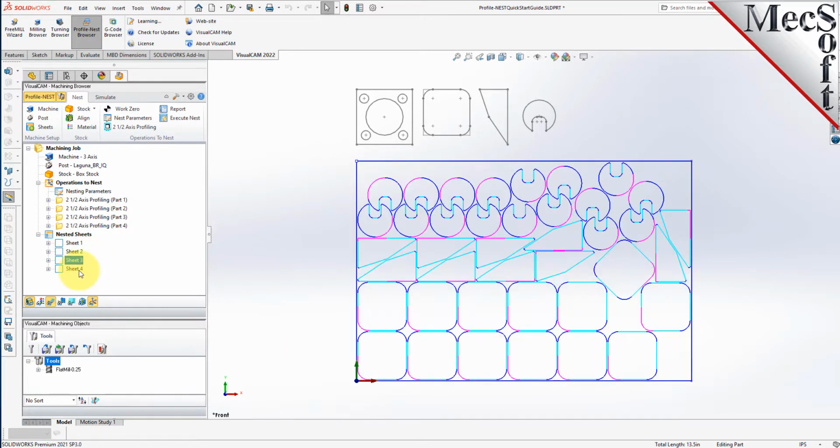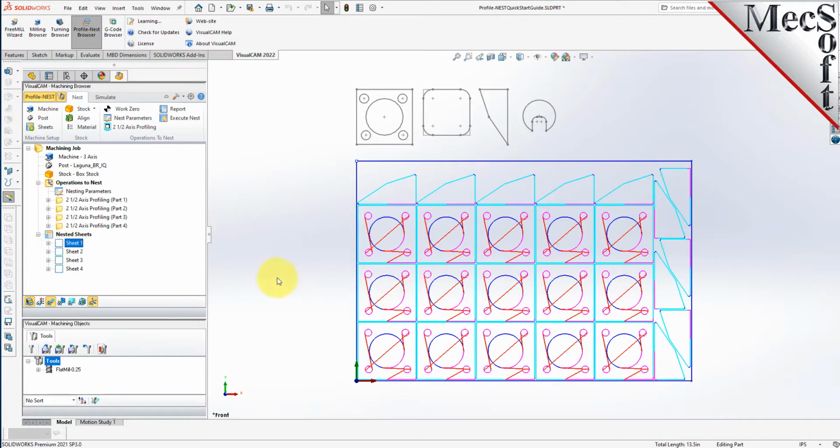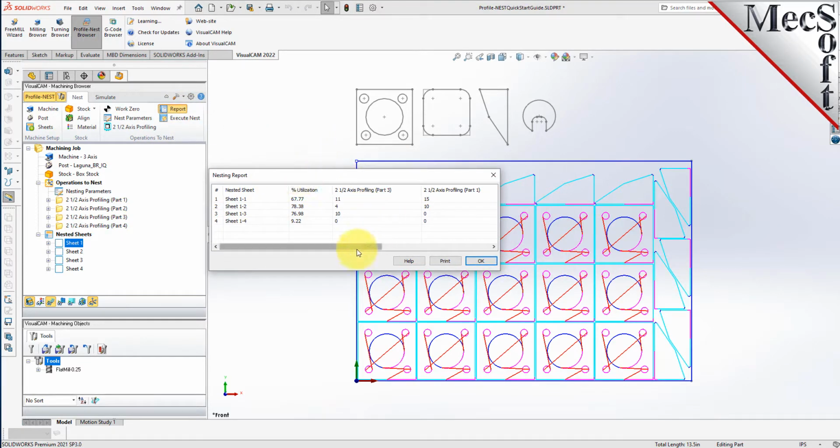Okay, so we got all of our parts, and let's go ahead and do a cut material simulation. Or first what we can do is we can get a nesting report, and that's the next option up here on the dialog. So you pick that, and it lists each sheet, and it tells you how many of each part that you have on each sheet. Okay, let's pick OK there.